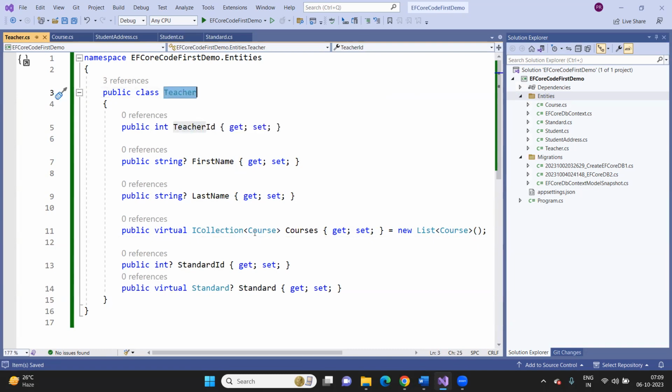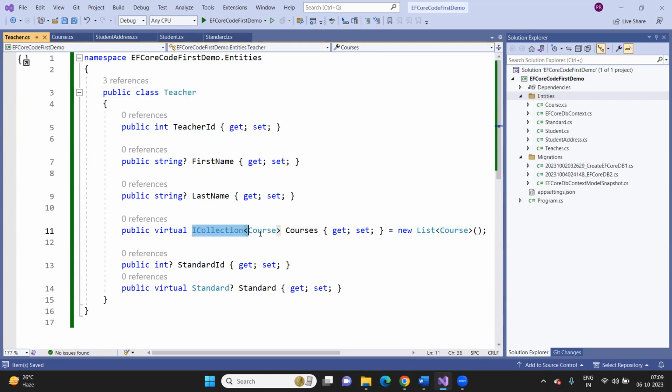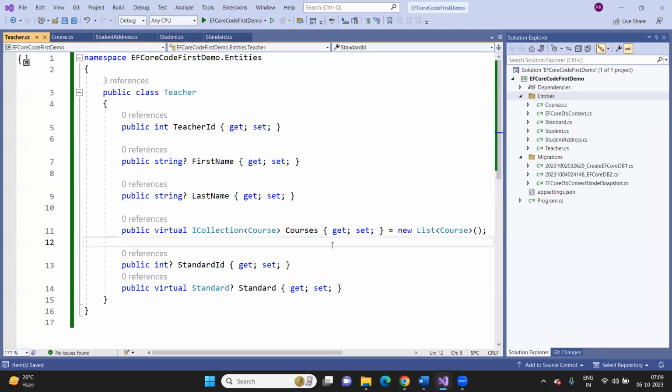Again, between this teacher and the courses table, one course can be taught by one teacher, and one teacher can teach multiple courses. The point you need to remember is that there is a one-to-many relationship, or you can say many-to-one. If you are going from the teacher side, one teacher can teach multiple courses. This is nothing but a one-to-many relationship. Now, if you go to course, one course can be taught by one teacher. So, one-to-one or one-to-many.